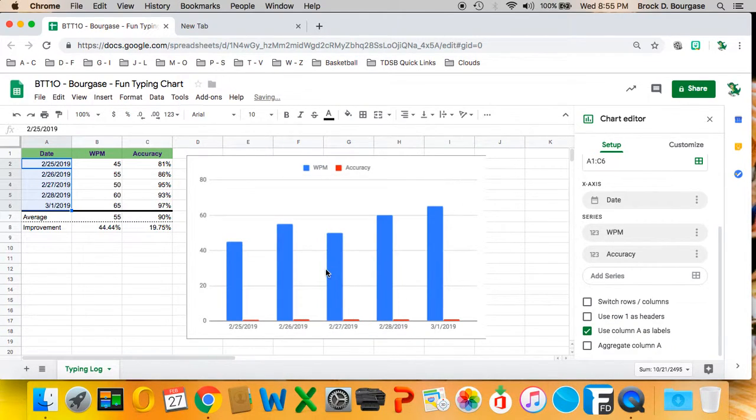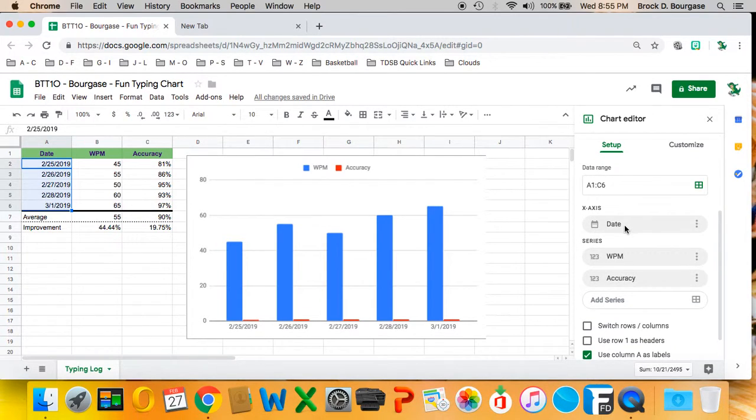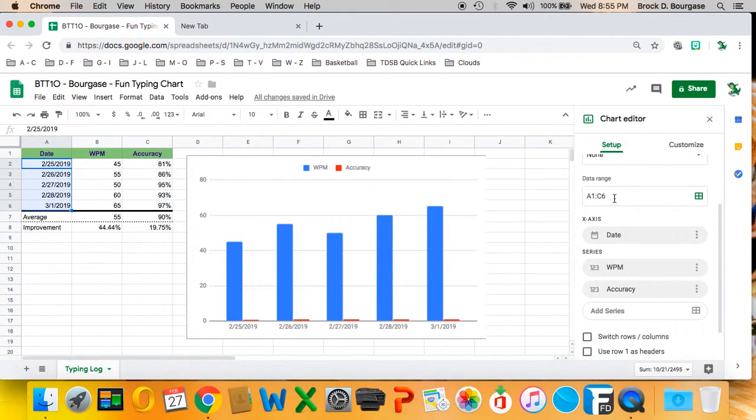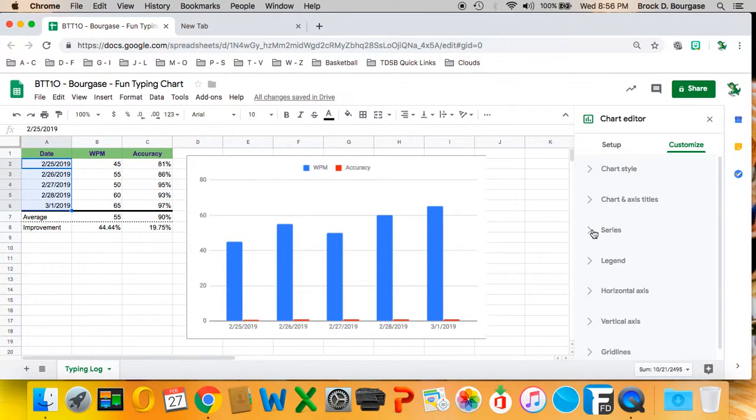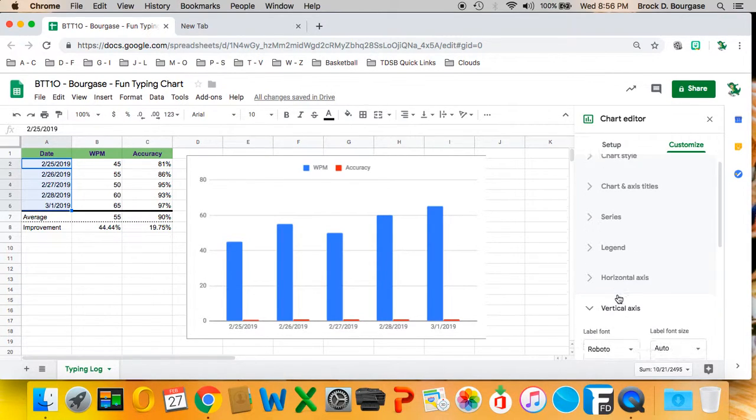Now it's good, so I want to make sure that all the ranges match up. So we have A1 to C3 is our chart. So I'm going to customize it a little. So I am going to customize the vertical axis.